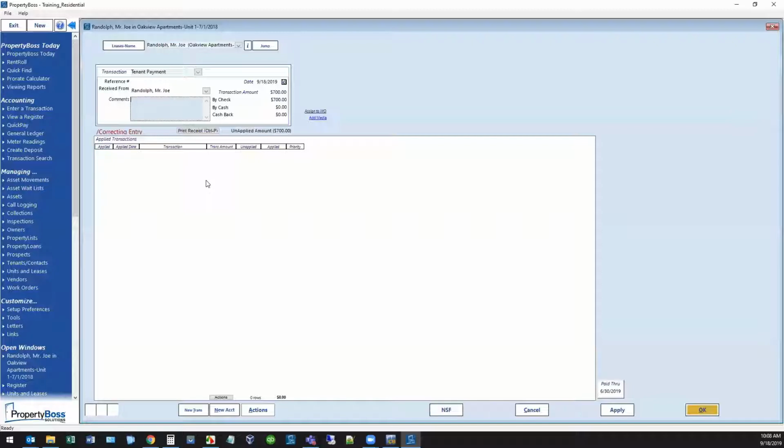If this was a scenario where I entered it as a tenant payment and it needed to be a subsidy payment, I would just change the transaction name, but I would still mark it as part of a correcting entry. Once you've done that, you will click OK.